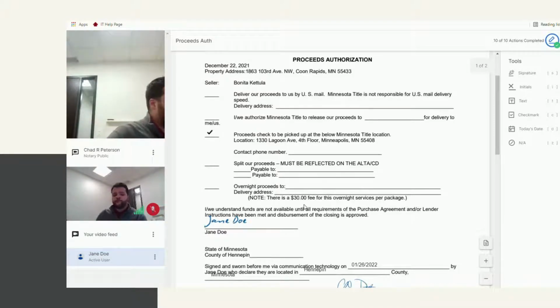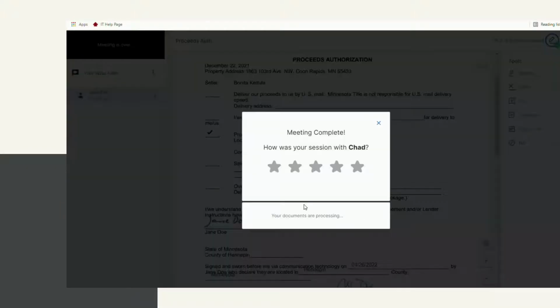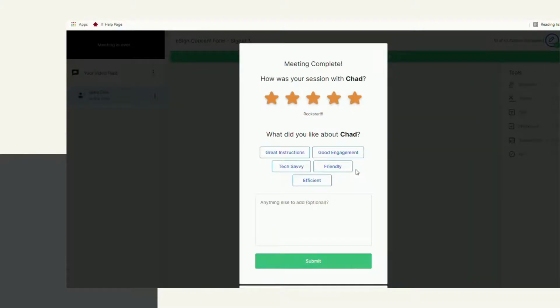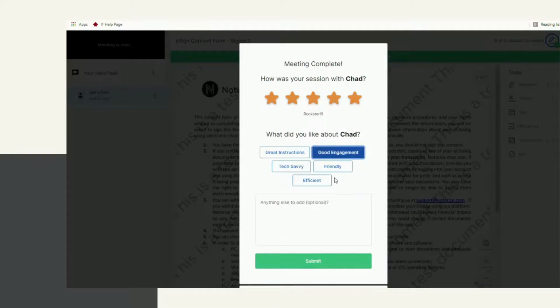When the notary clicks complete on their screen, what is going to happen is you will be automatically taken out, and we're going to show you here in just a second. So now the notary will click complete meeting. You're logged out. You can see that you get the chance to rate the notary. Let's say the notary was pretty dang good. Good engagement, efficient, whatever you want to add in there, submit.